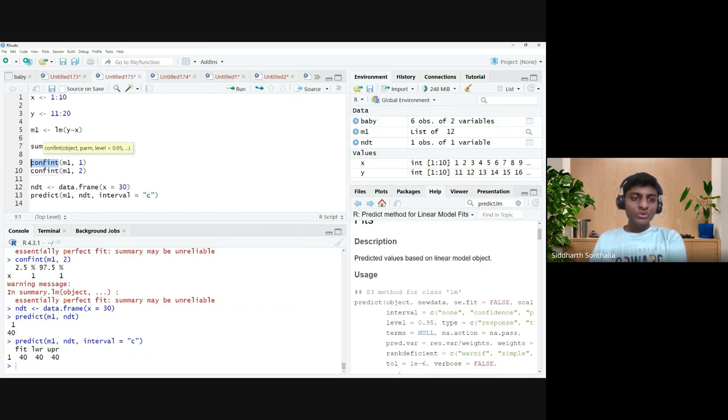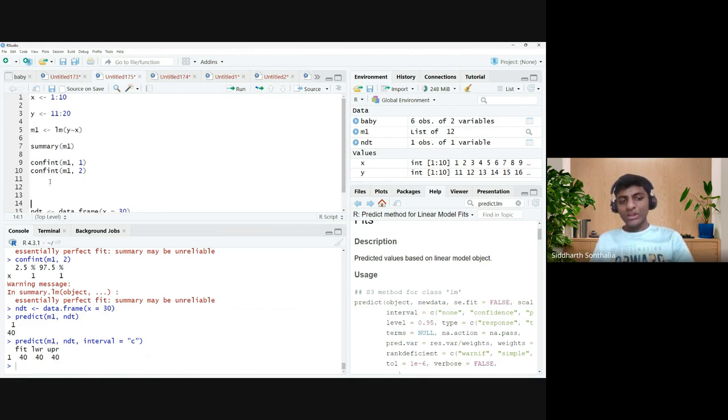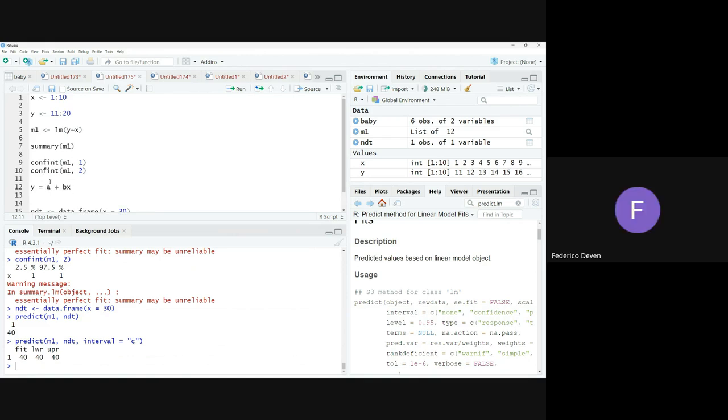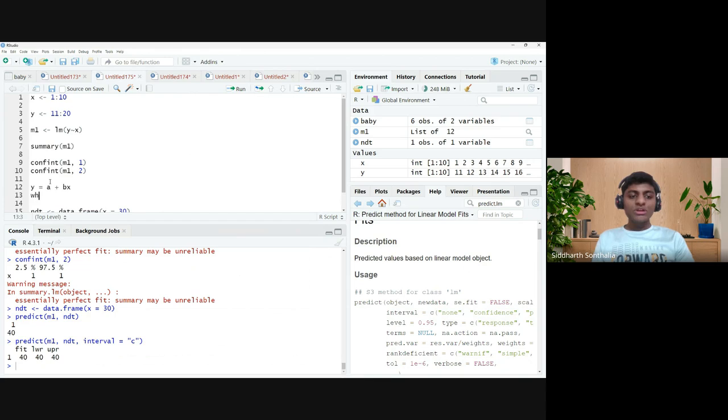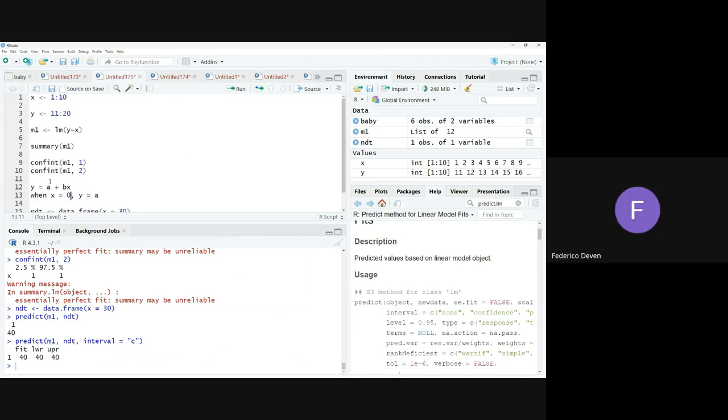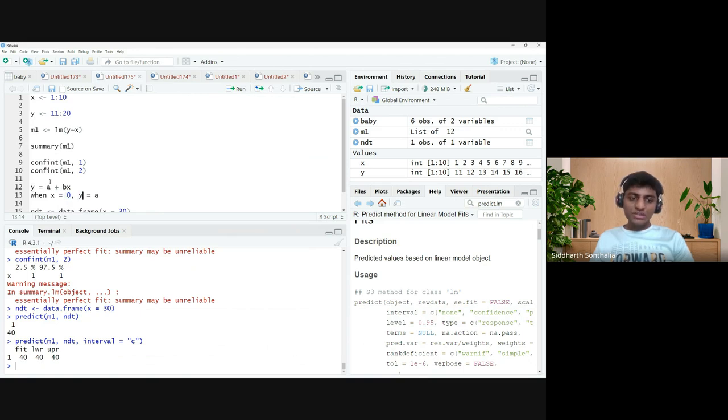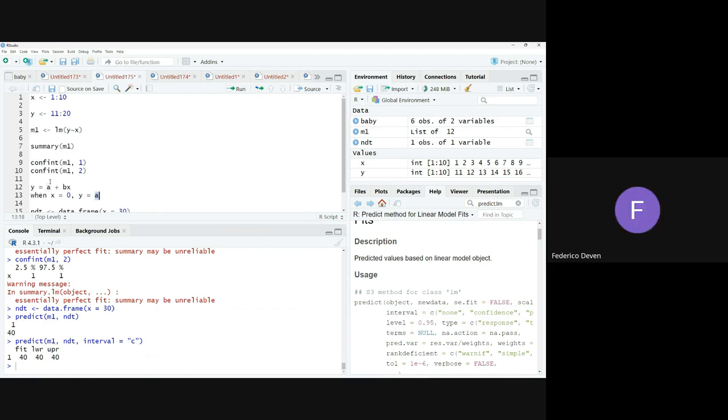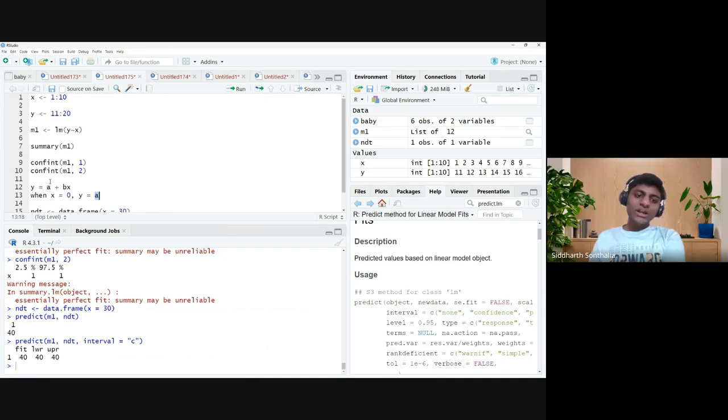We usually won't use the confint function for getting the confidence interval of y, but we can in one case. We know that y equals alpha plus beta x. Now, when x equals 0, what does y equal? When x equals 0, y equals alpha. So finding the confidence interval of y is the same as finding the confidence interval of alpha. But when x is not equal to 0, we cannot do this. You can't use confint to find the confidence interval of y. Got it?